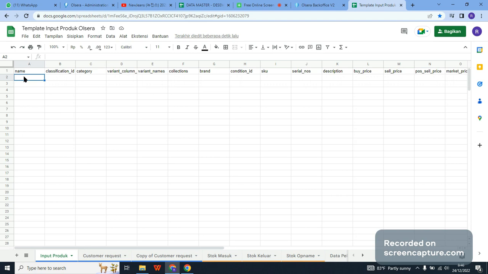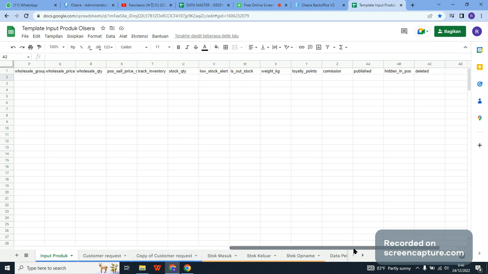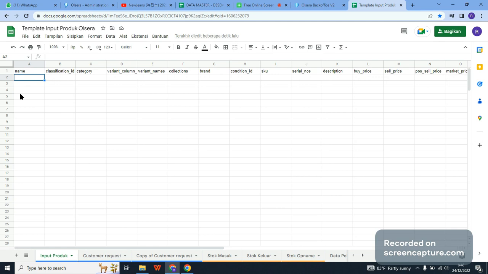It will show like this, with the name, category, classification, and such things. There's a lot of things that you could fill for the products, but actually in general, you only have to put three things inside this, which are name, category, and the last is the sale price. So for example, I will put it in right now. I will have this nasi goreng kampung.